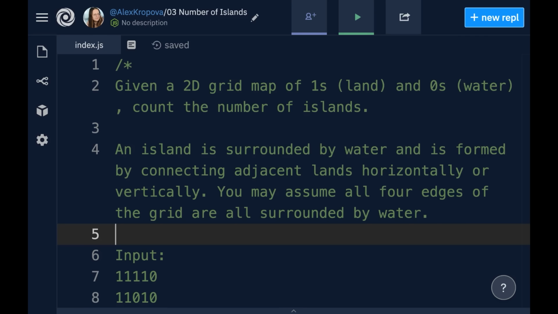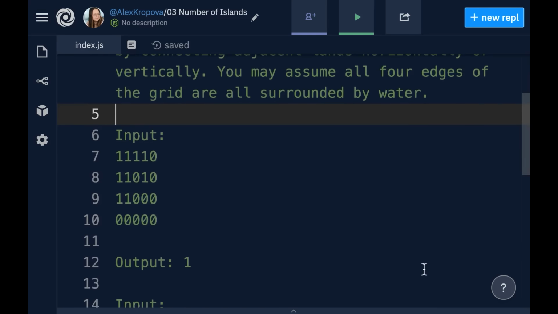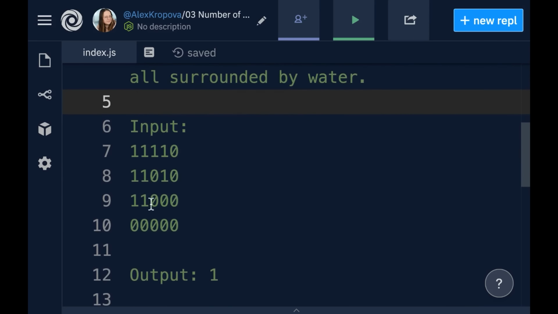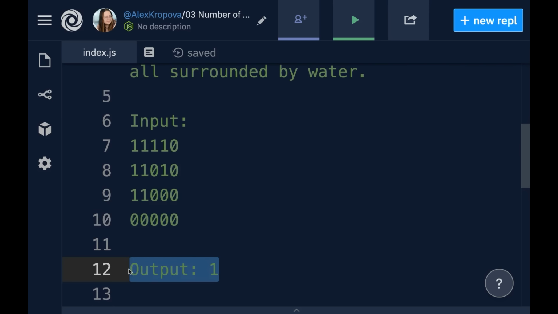It says also that an island is surrounded by water and is formed by connecting adjacent lands horizontally or vertically. You may assume all four edges of the grid are surrounded by water. So if we scroll down, we can see some examples of input and output. For example, here, I'll zoom in a little bit, we have an input of ones and zeros, and this represents the land and water. So land would be ones and water would be zeros. And as you can see, these are all connected in one island here, so that means there's only one island.